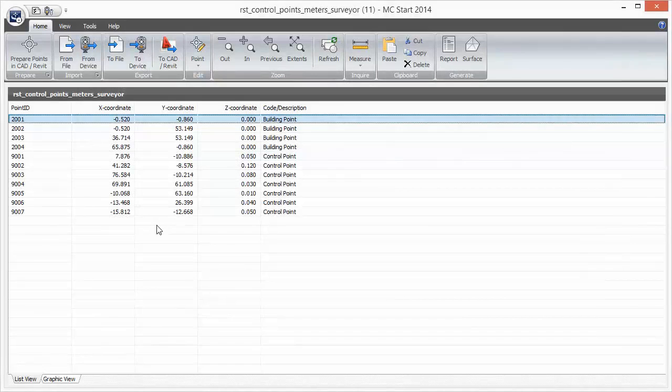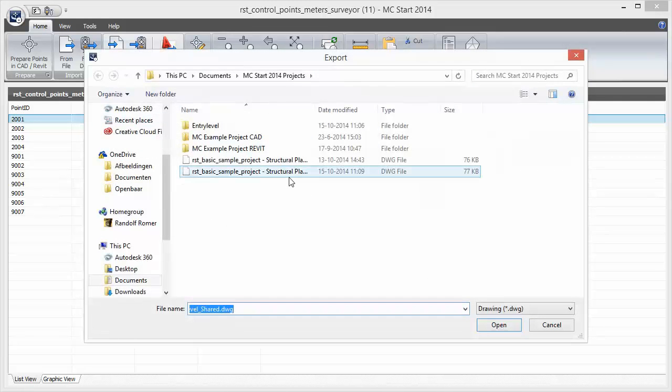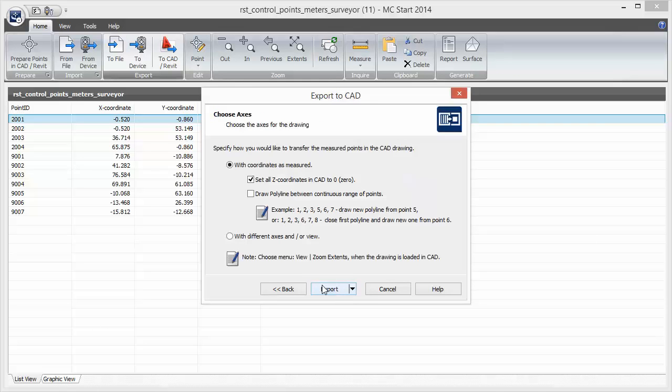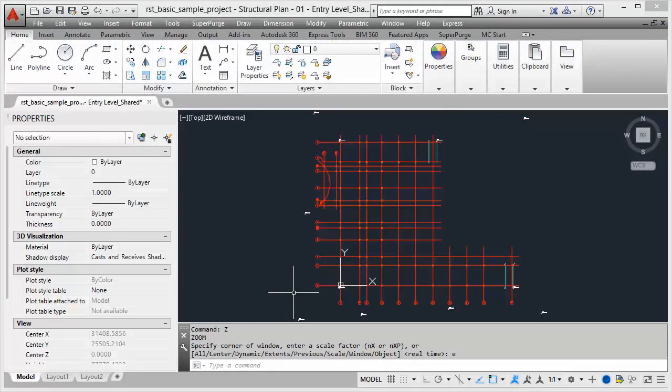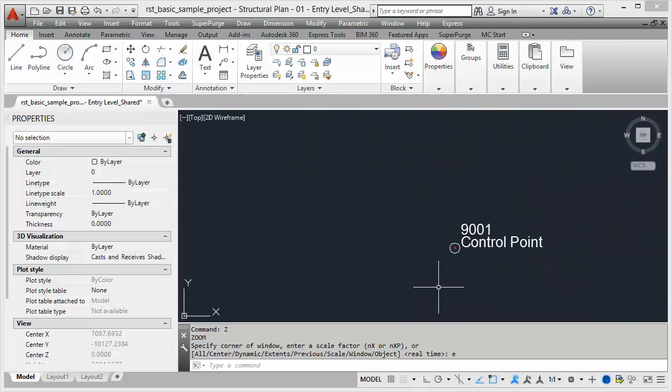We can also import files from the field into the drawing. To do so, I just open the file of the surveyor in the MC Start software, and we can choose Export to CAD Revit to add these points to the existing CAD drawing. We navigate to the existing drawing and click Open. And we choose millimeters for the drawing units. And we specify the option with corners as measured. And then we click Export. The points will be added to the drawing, and we see the reference points of the building and the contour points of the surveyor that is used to lay out the project.